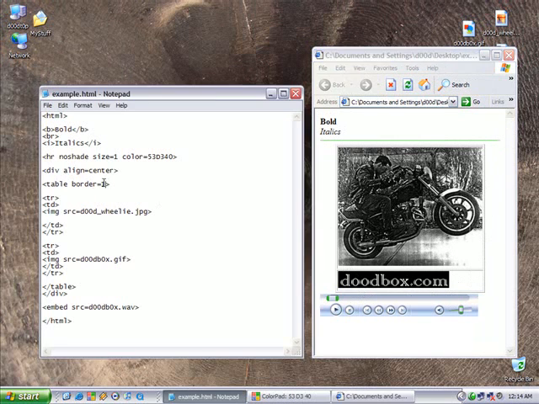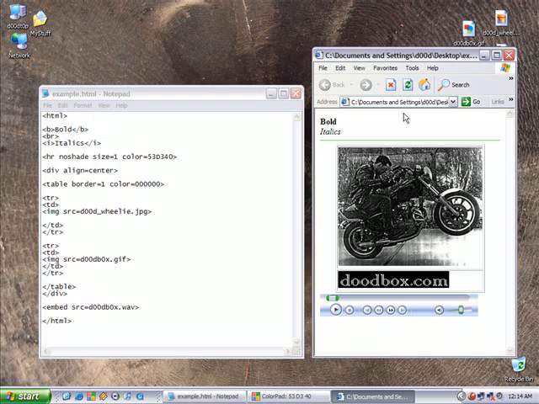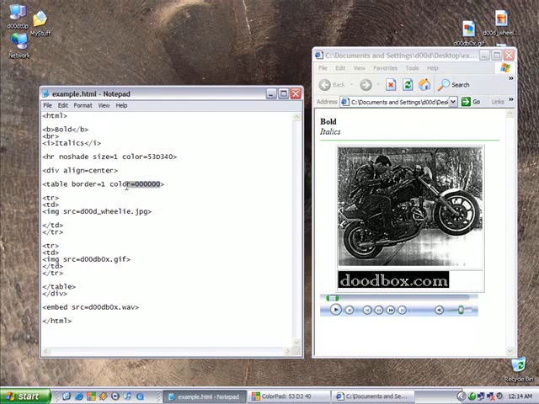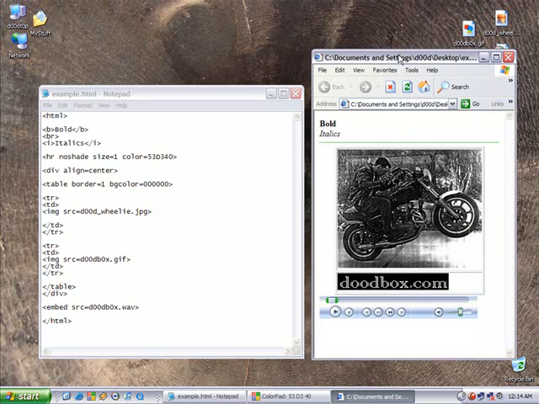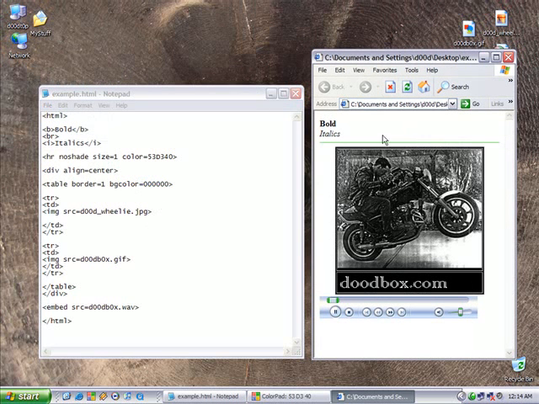We could even give it a color. That's the code for black. It's not where I wanted it to go. I believe it's BG color to do the background of the table. You can tell I don't have all the colors memorized. There, now you can see the black around that. Makes it a little more obvious. Anyway, that's pretty much how you do HTML from scratch.